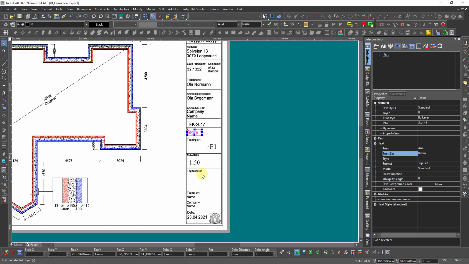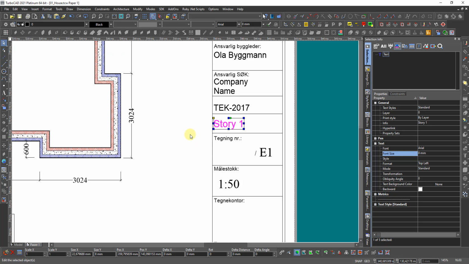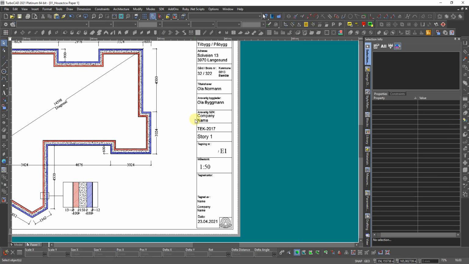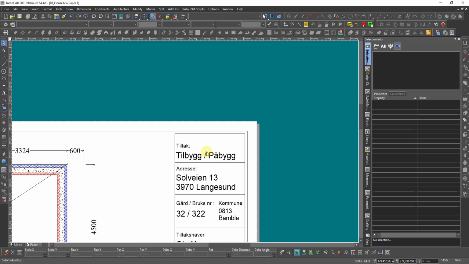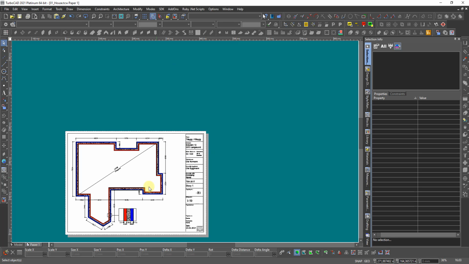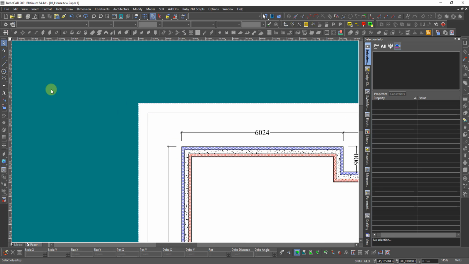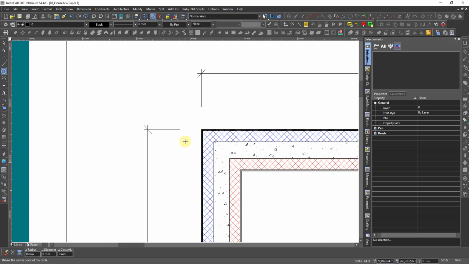I can also write. I have one woman inside this department or building. I need to write everything because she didn't understand this paper. But I don't do that now. Then we have this. The date is correct. E1. This is okay. I want to draw a circle here. This is only temporary.